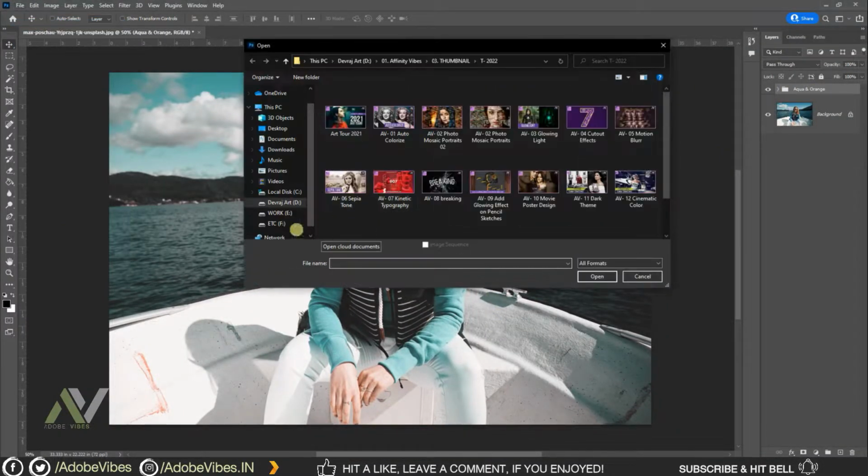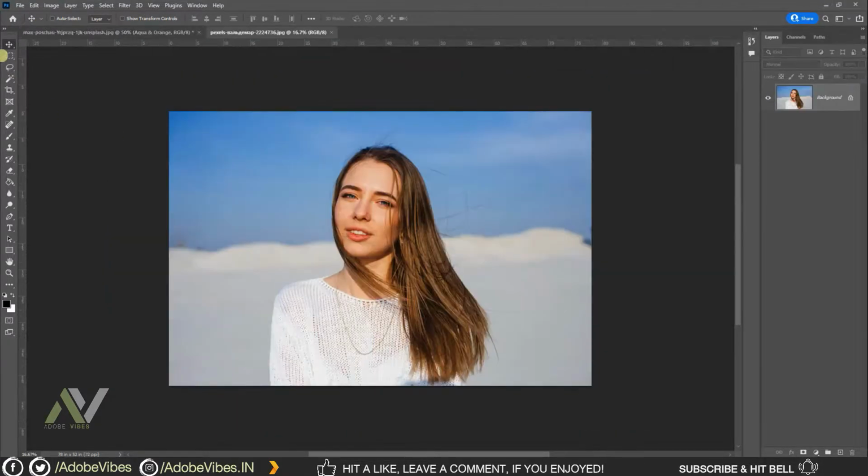In this video, I will show you the Aqua Orange color grading effect in Photoshop.